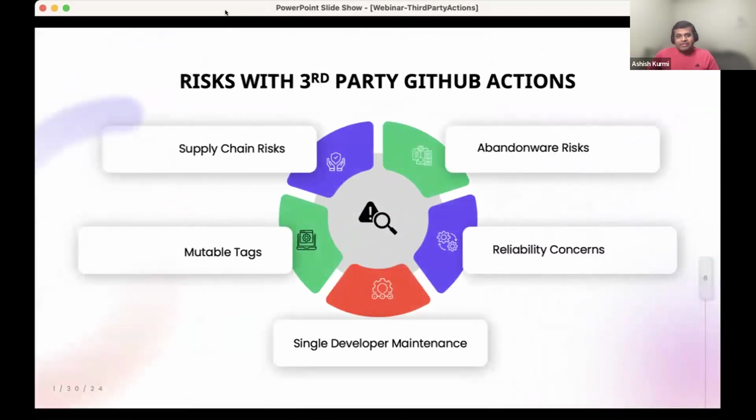While GitHub Actions bring in convenience and increase developer productivity, they have their own set of security risks associated with them. The first one is that it increases software supply chain risks, as we saw, because it executes untrusted third-party code in a highly privileged environment. A lot of things can go wrong here.